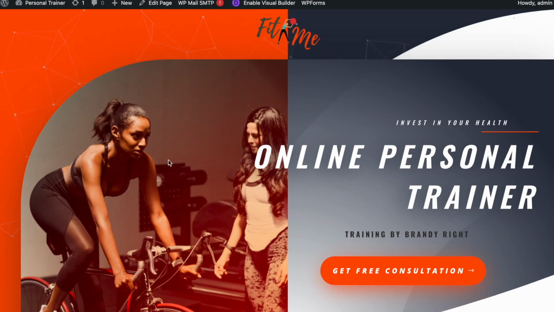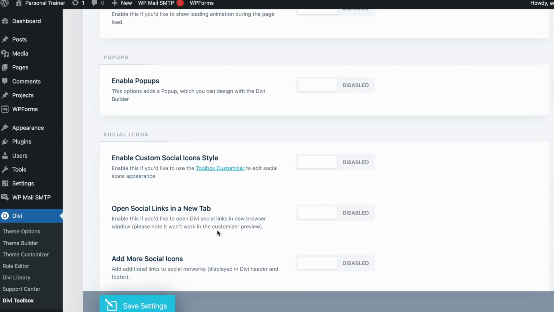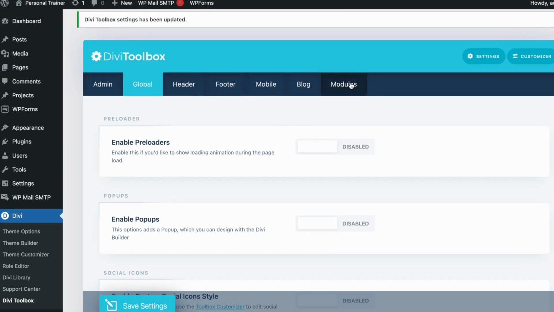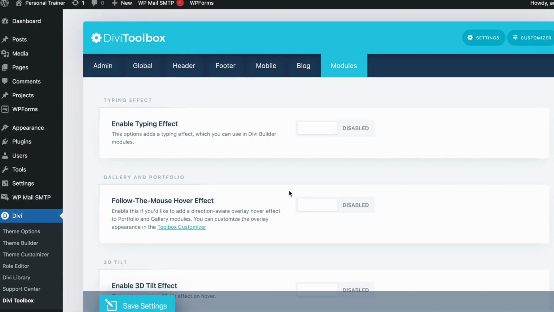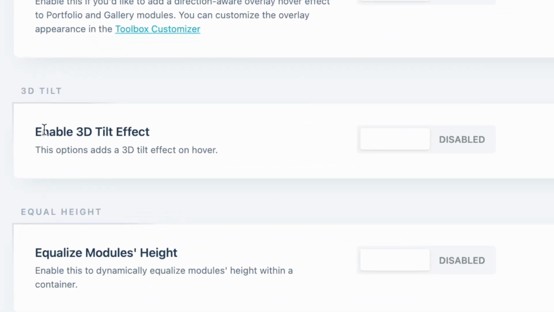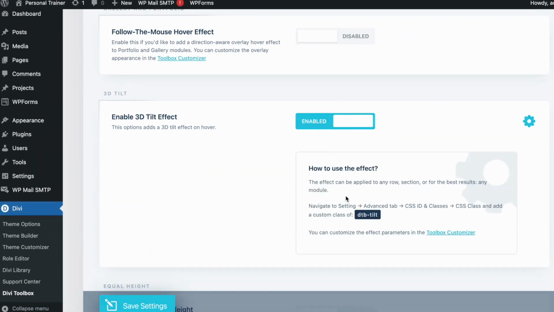Alright guys, that's all for the moving particles. Now I will add 3D tilt effect to different elements on the website. Navigate back to DV Toolbox Settings. Navigate to the Modules tab. Scroll down and over here we have the 3D tilt effect settings. Enable the 3D tilt effect.